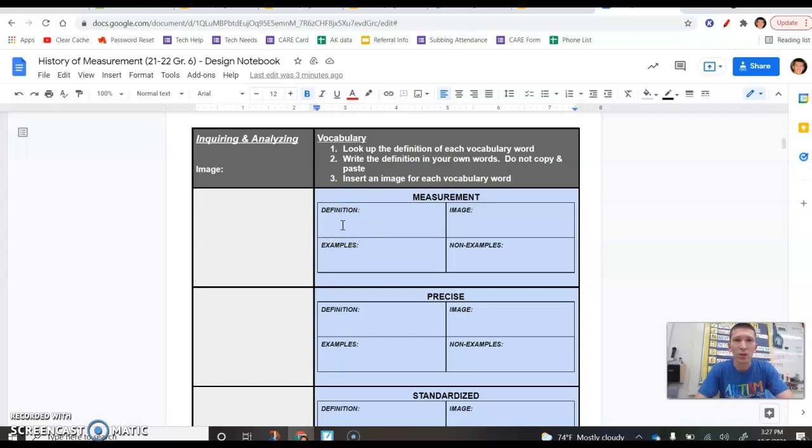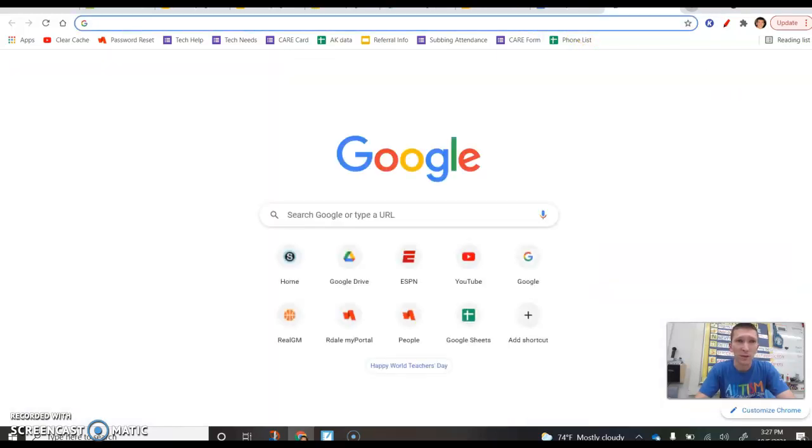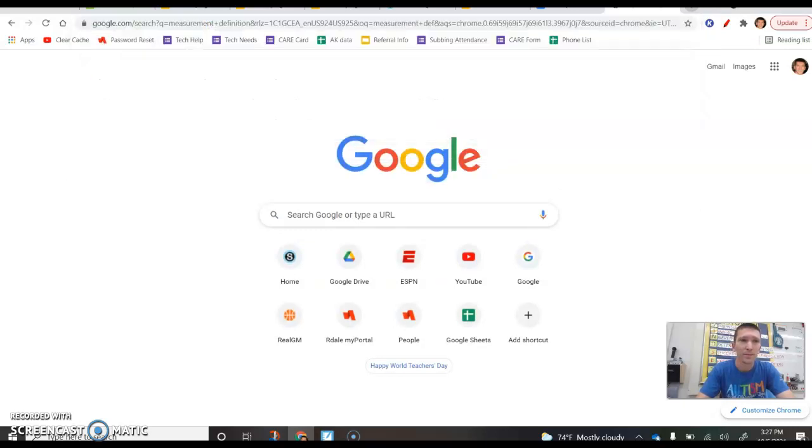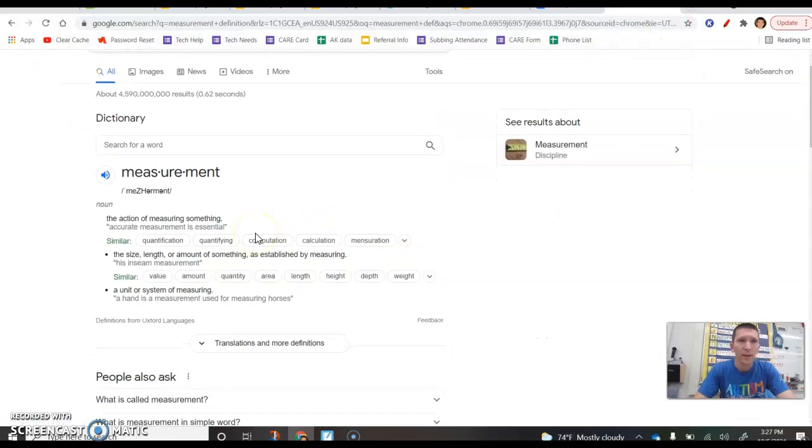And so I encourage you all to just look up what you think the meaning of that is, definition. And so oftentimes students will just Google search measurement definition. And just keep in mind, if you get various answers or various definitions, we want the one that's going to be related to GTT class. So as we are measuring things throughout class, keep that in mind in case you get something that may not apply to our class. And so here it says the size, length, or amount of something, or a unit or system of measuring. So try to put it in your own words.